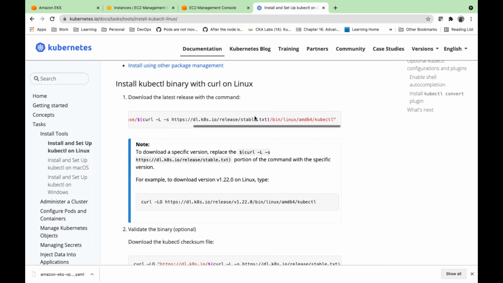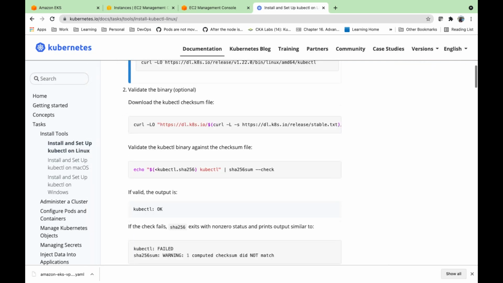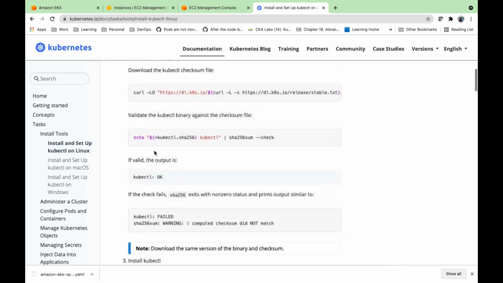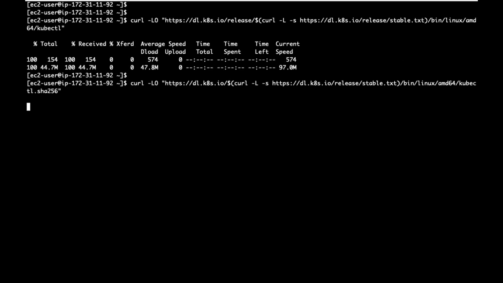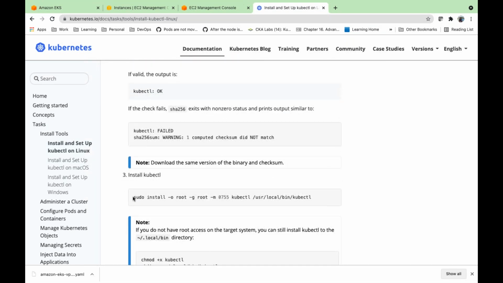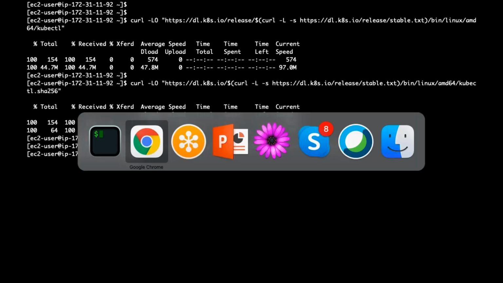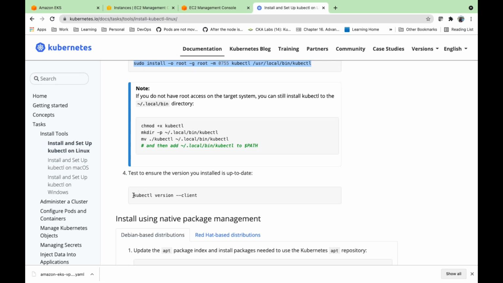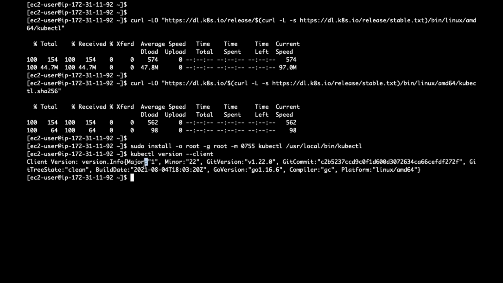Downloaded the kubectl binary, right? Then this is optional. Again, if you want to do that, you can do that. Then I will install the kubectl using these commands. That's it. Now I have kubectl installed. You can just check.